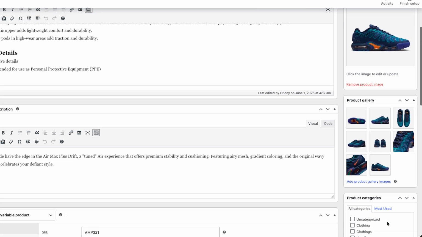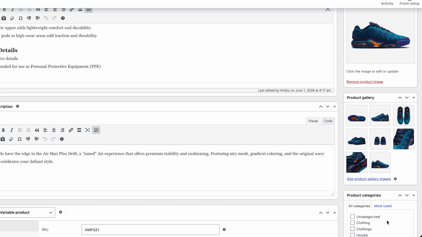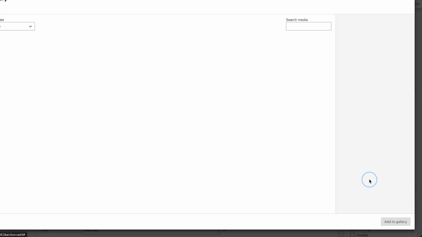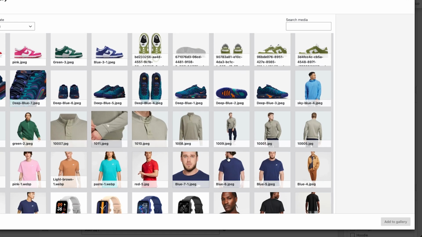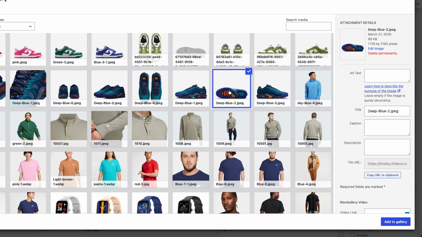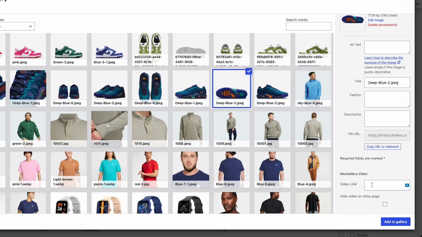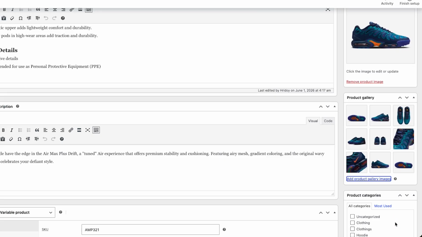Now, let's add a video to the product gallery images. Click Add Product Gallery Images to open the WordPress Media Library. Select the image you want to attach a video to, and again, you'll see the video link input field. This time, I'm adding a self-hosted video link. After adding the video link, click Add to Gallery. And just like that, the video is now attached to the gallery image.